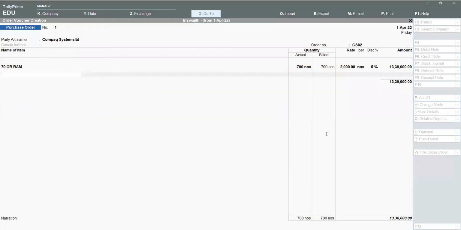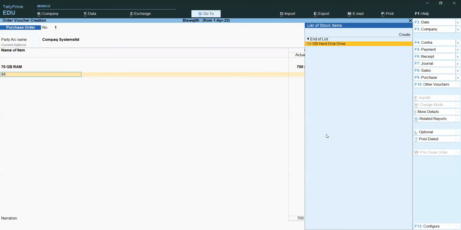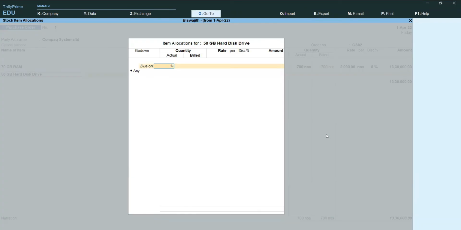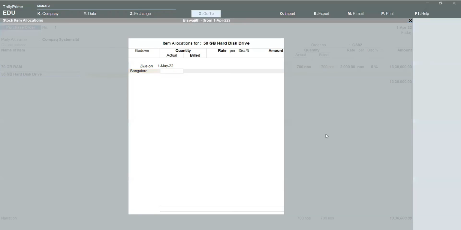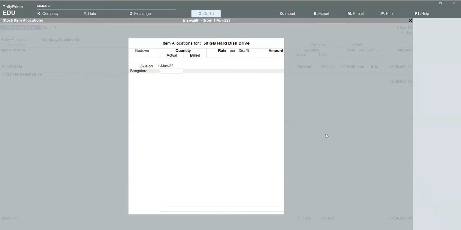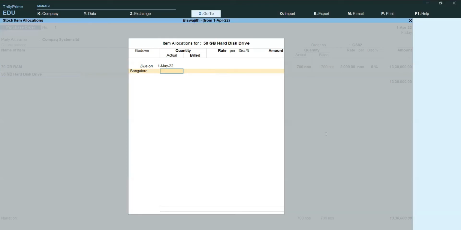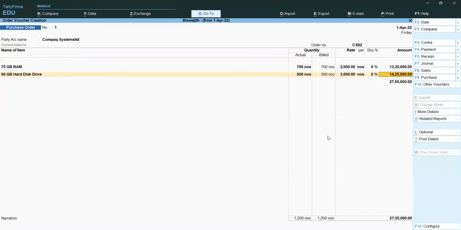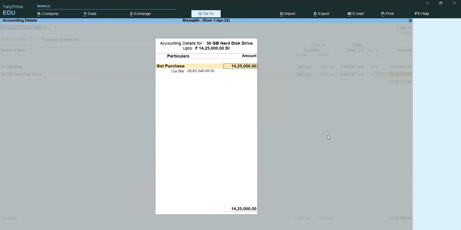Next one, 50 GB hard disk drive we are purchasing now. Due on is asking by which date we want the material. Godown, Bangalore godown. We discussed in previous videos what a godown is and how to create it. Next, in the Bangalore godown, how much stock are we ordering? 50 GB hard disks, 500 numbers, 3000 rupees each. Discount 5%. Enter. Here you can update GST purchase.